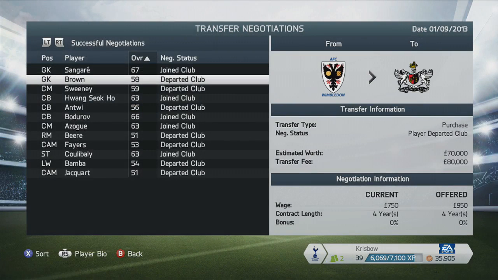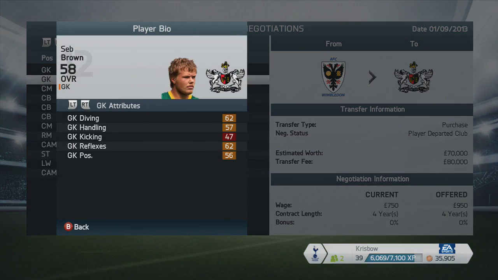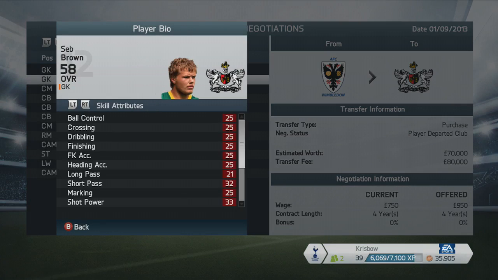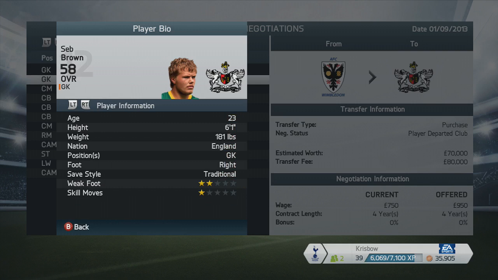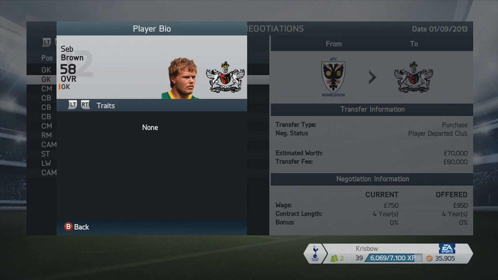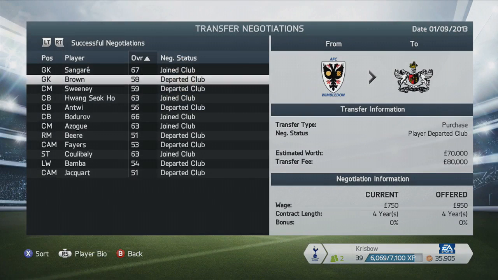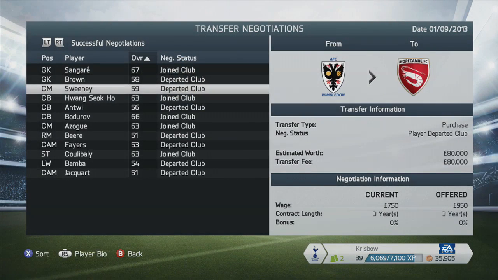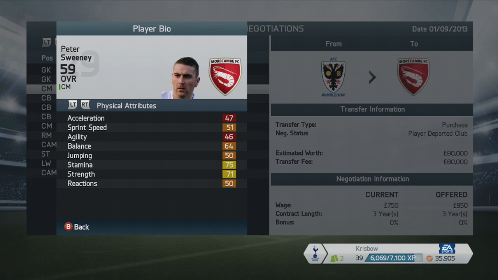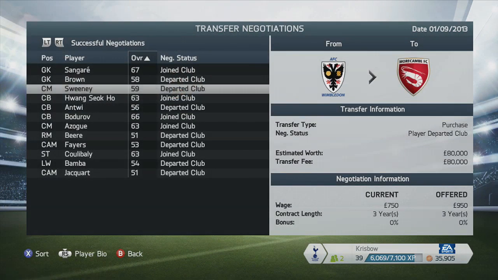In order to get Sangare in, I've let one of my keepers go. I've let Seb Brown leave. He's gone for 80,000, so with that I put it all across to wages and could afford to bring in Sangare. Yes, he's 23 years old and Sangare is 27, but I have a 67 rated keeper, which I thought was needed. Sweeney, I let him go as well. I was potentially toying with keeping him and using him on the left side of midfield, but we got 80,000 for him and I thought that was pretty good.